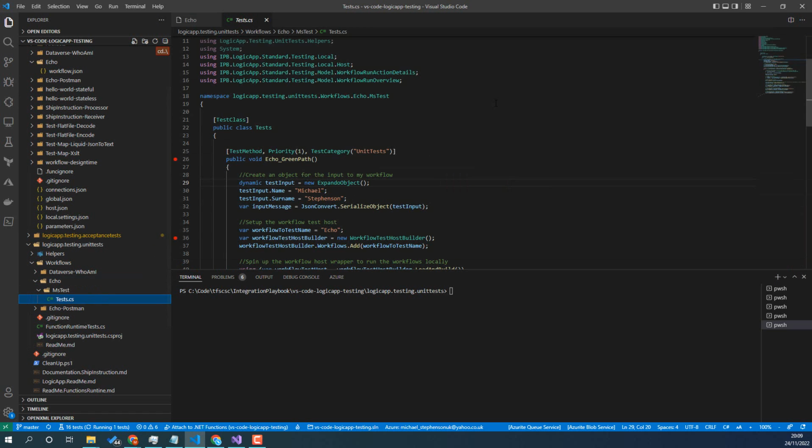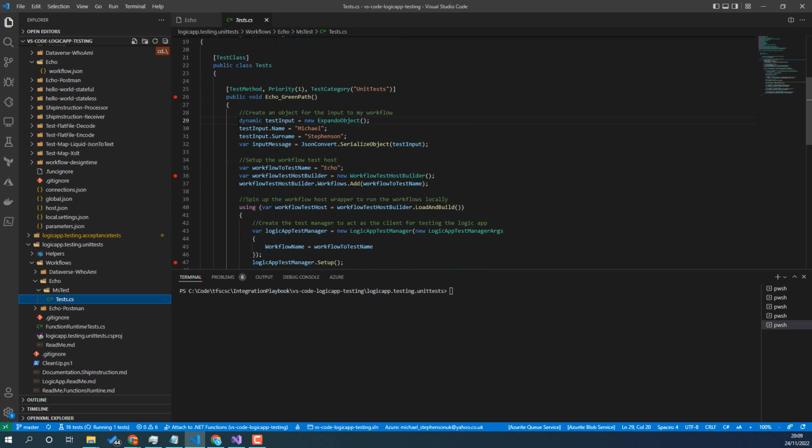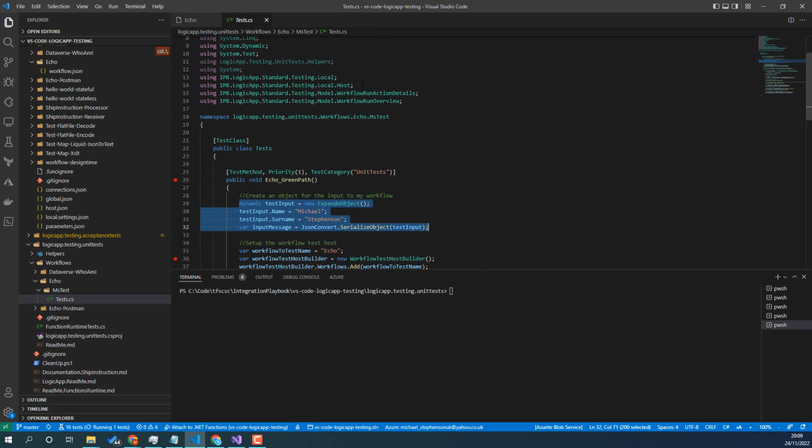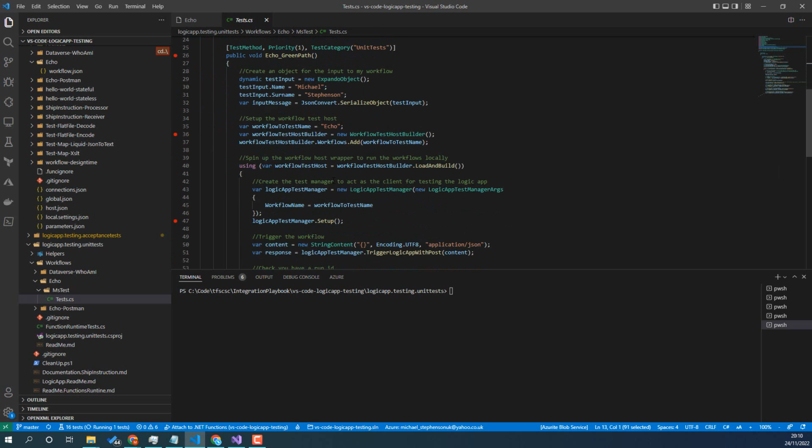If we have a look at the code here, the idea is that this is going to run inside the function's runtime locally on the machine. The test starts off the same, where we create an object with our JSON message to trigger the logic app. The key difference this time is that we're using the Integration Playbook logic app testing local NuGet package, whereas before we used the standard testing one that worked against Azure. There's a different package for running it locally, so we need these two using statements in.